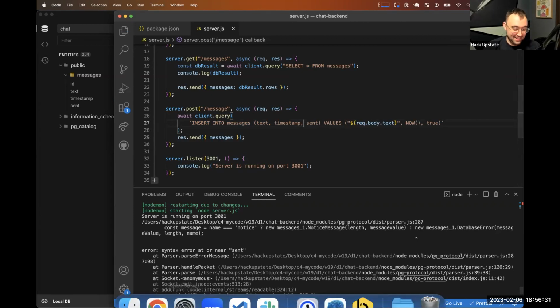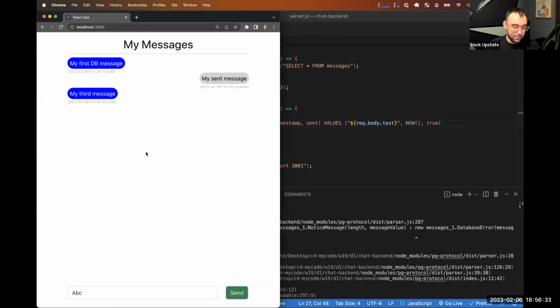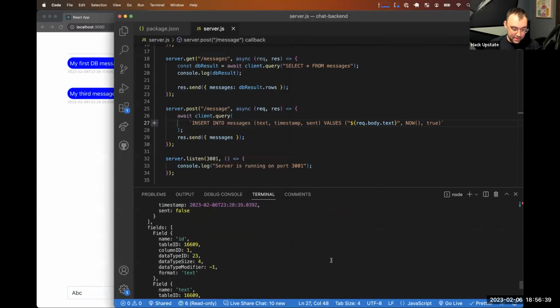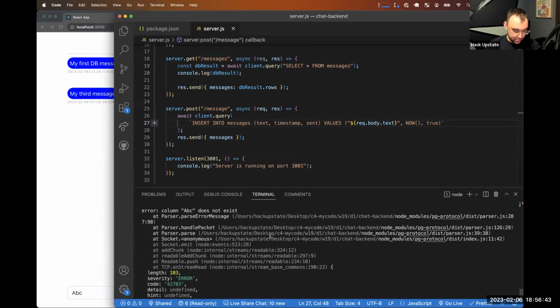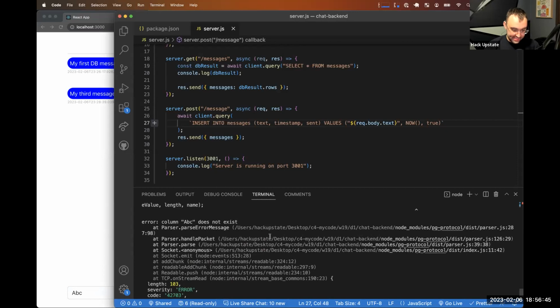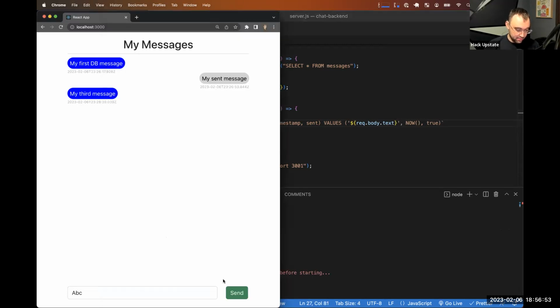Okay, let's try that again. I go back into Chrome and refresh to clear everything out. I'm going to type ABC and hit send. And now we get another crash. Column ABC does not exist. This is where I can never remember if it's single quotes or double quotes. Crash ABC, I hit send.